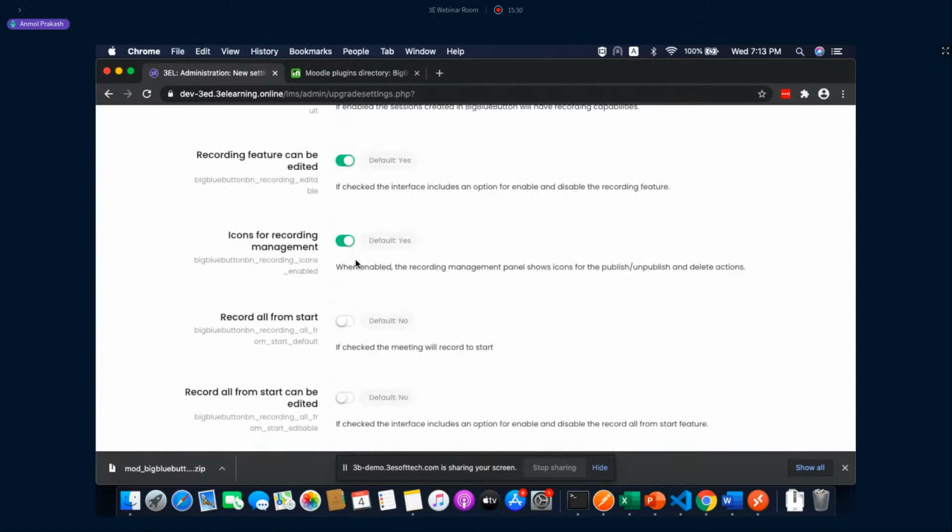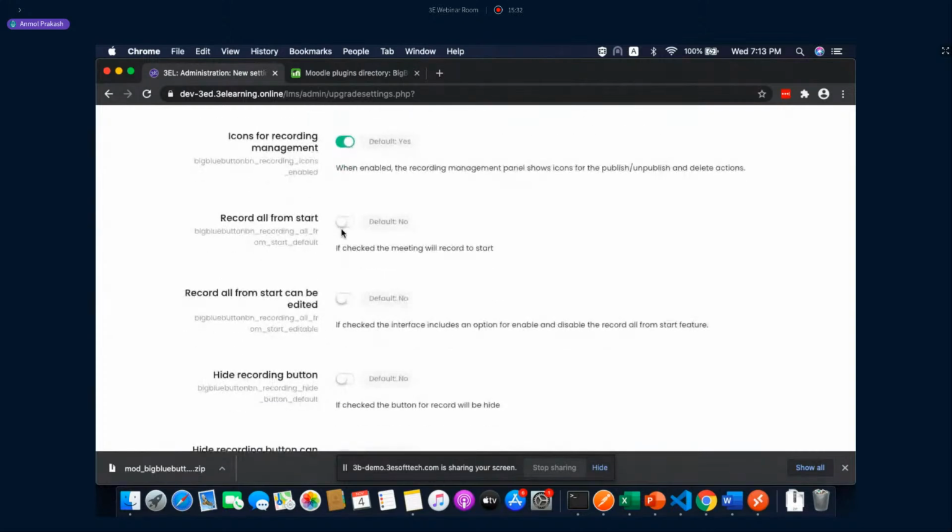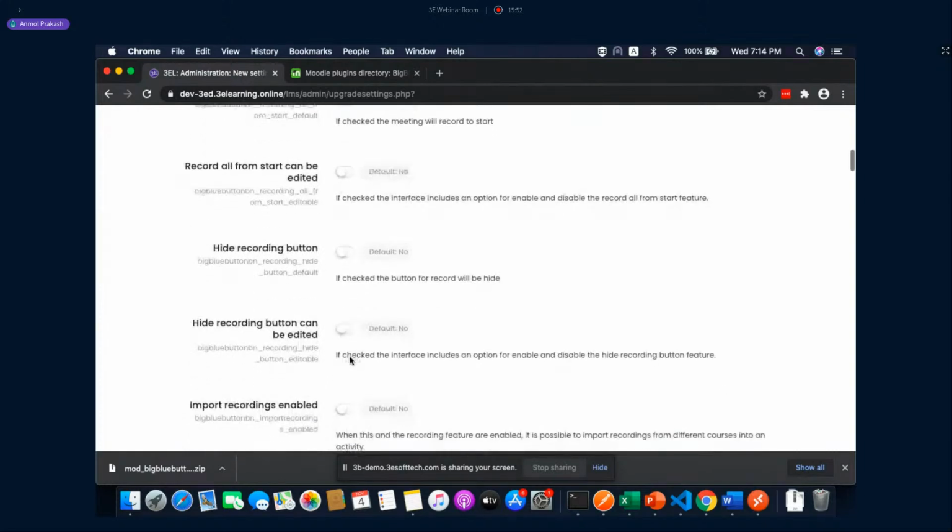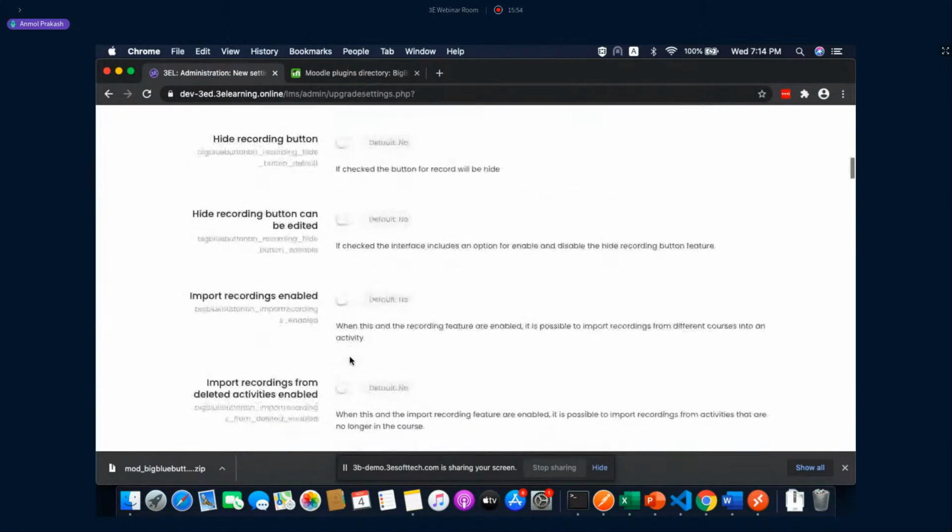So what type of icons, or whether you're going to show the icons for recording management or not. Then there are other options, like if by default you want to start the recording whenever a meeting or a room is started by an instructor or a course admin, then you can set these values at the global level. See other options like whether the import recordings should be enabled or not. So what I'll do is I'll enable it. I want to show one feature as part of this.